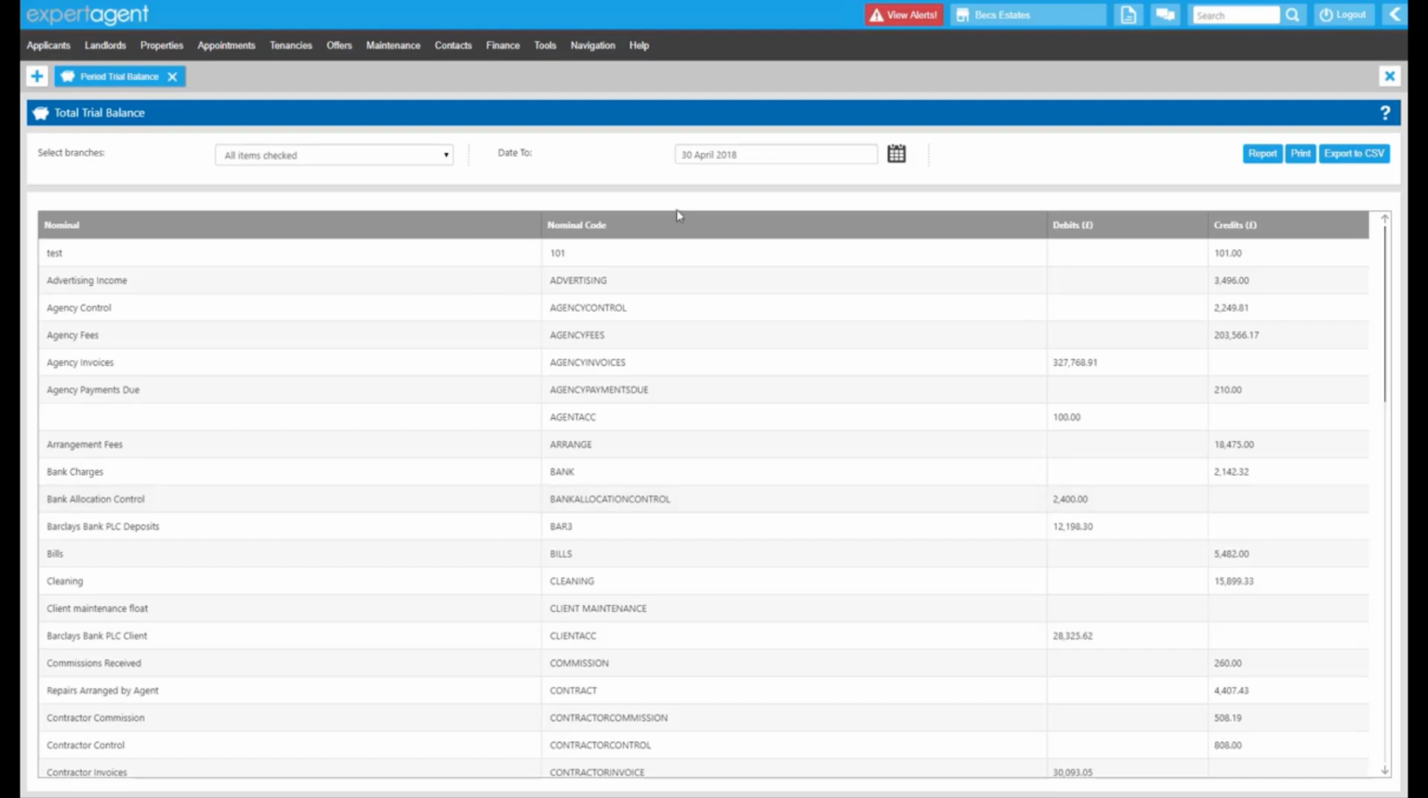Once this report's been run, either for the period or for the total, you can print it out or you can export it to CSV. If you're unsure what that balance relates to, it may be a good idea to refer back to the nominal reports that we just looked at for that particular nominal, and it will show you the transactions that are making up that balance.